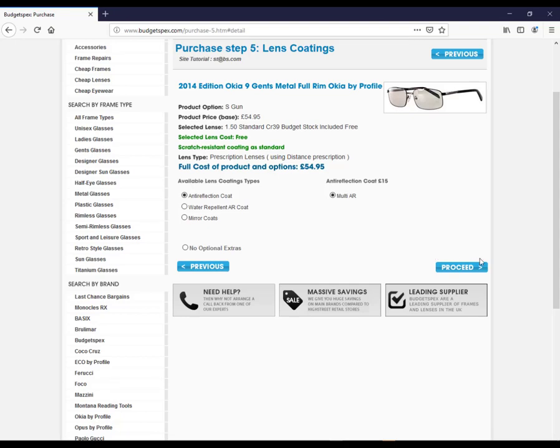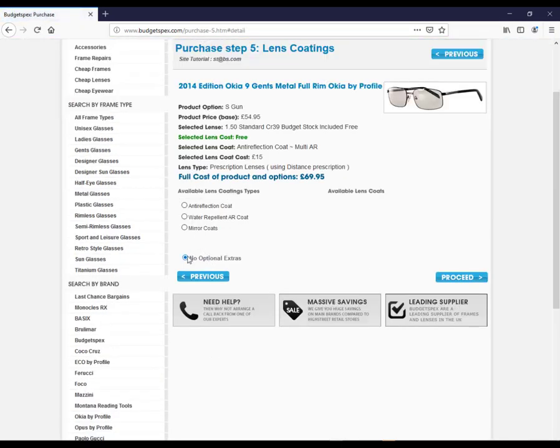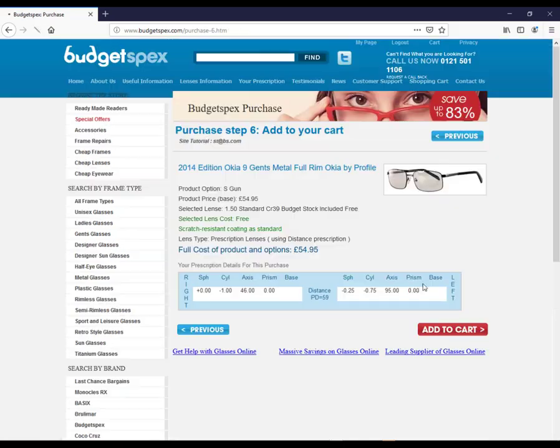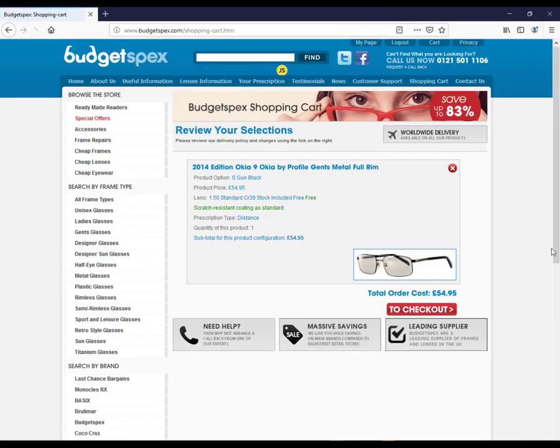We've added an anti-reflection coating. And then removed it. We will now add it to our shopping cart. We can now check out or order more products by selecting from one of the categories and repeating the procedure.